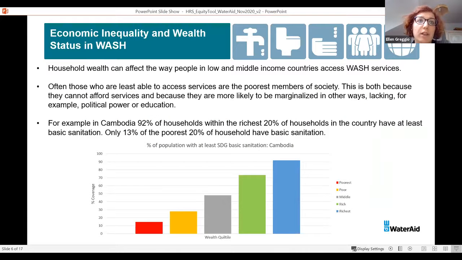So why are we looking at the wealth index? Household wealth can have a large impact on the way that households in low and middle income countries have access to different WASH services, as we have heard also in other presentations. Often those households who do not have access or have limited access to WASH services, it is because of wealth, but also because of other inequality aspects, such as lacking, for example, political power or education.